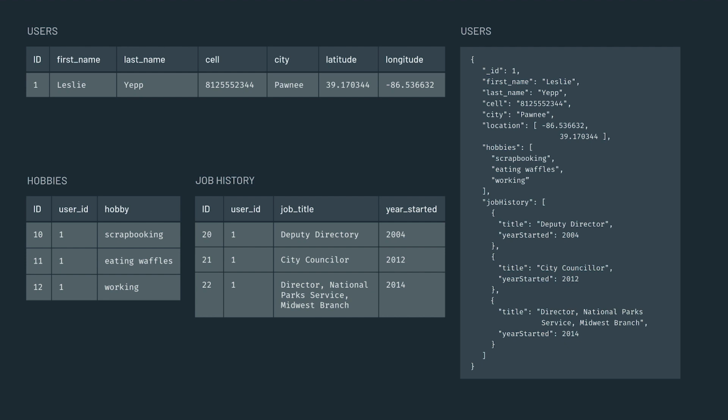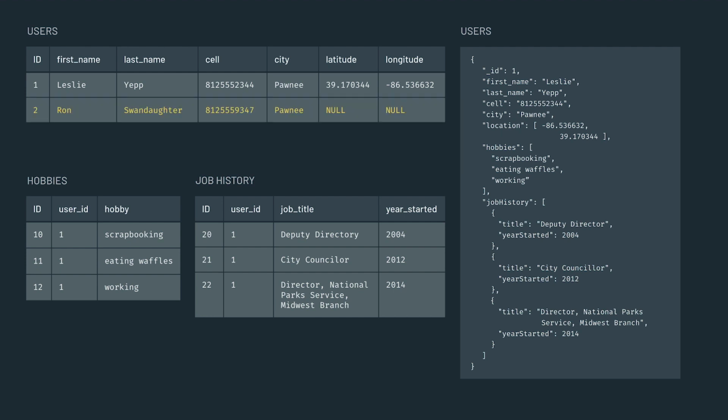Now that we've decided how we'll store information about our users in both tables and documents, let's store information about Ron. Ron will have almost all the same information as Leslie. However, Ron does his best to stay off the grid, so he's not going to be storing his location in the system. Let's begin by examining how we would store Ron's information in the same tables that we used for Leslie's. When using a relational database, we are required to input a value for every cell in the table. We will represent Ron's lack of location data with null.